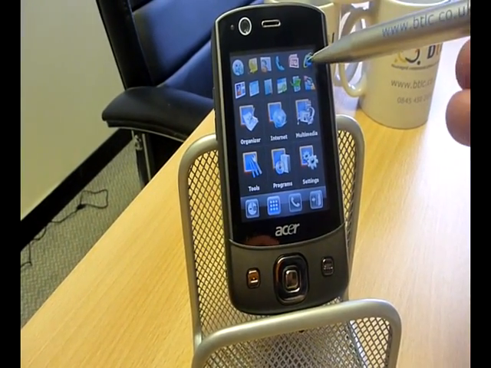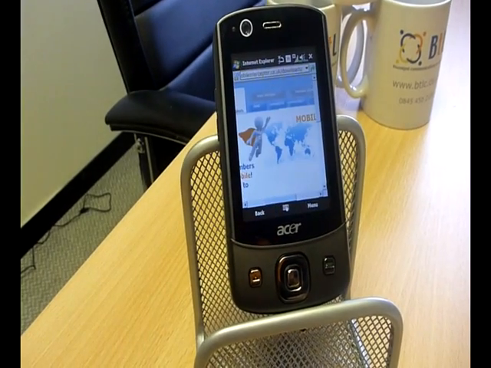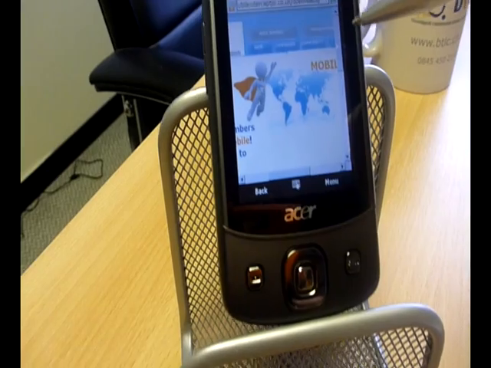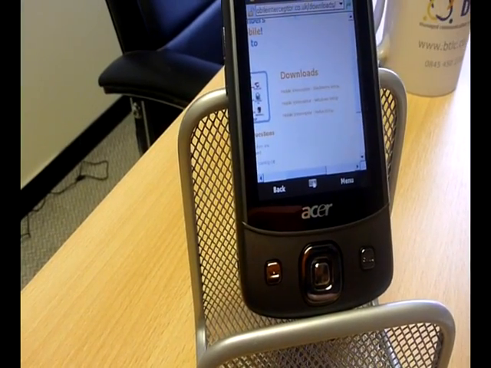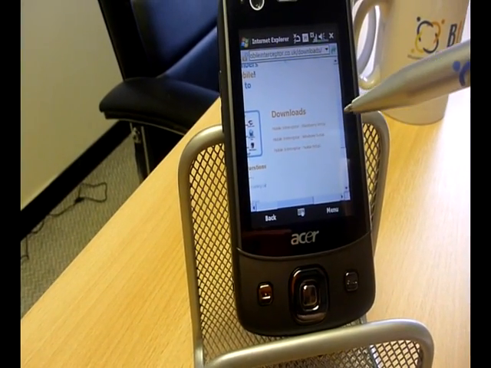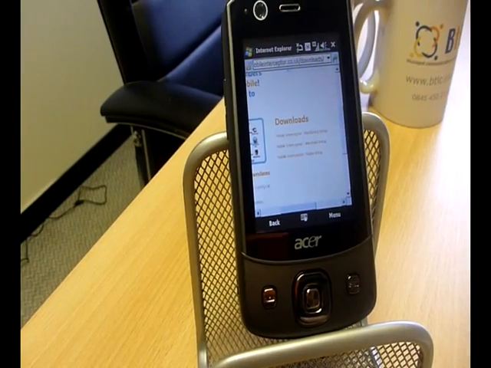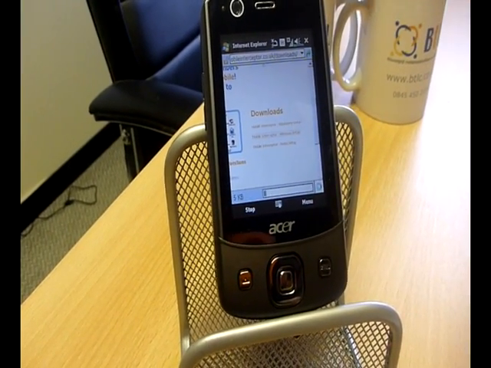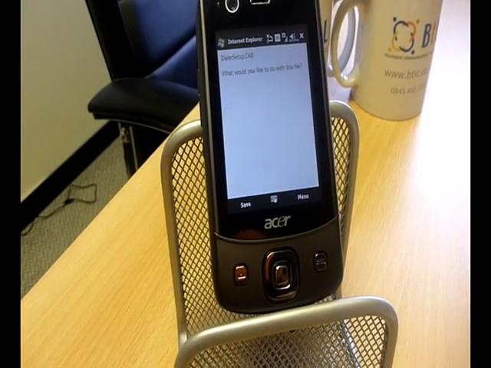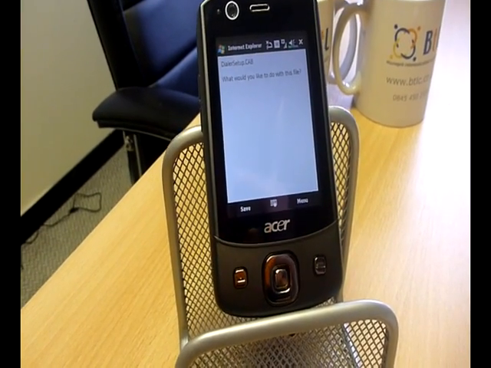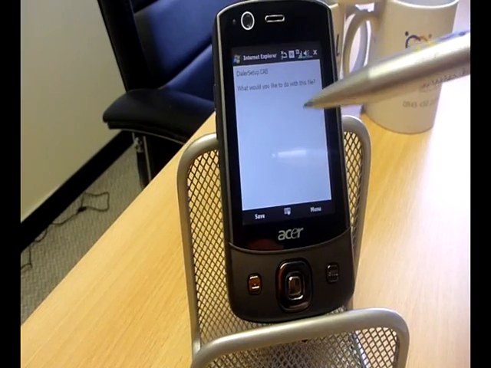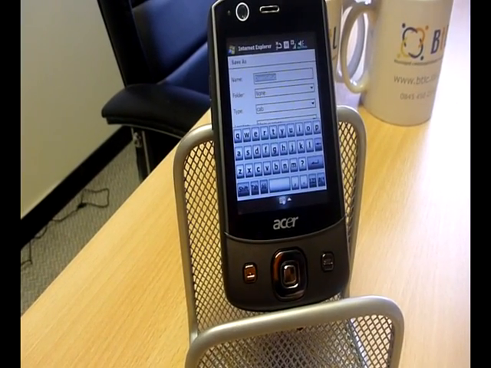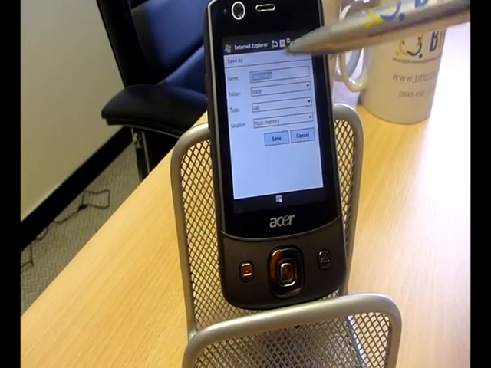So I will attempt to download the software today from the BTL Mobile Interceptor website, and hopefully we can have a good demonstration. Right, so I've accessed the download links of the BTL Mobile Interceptor website and I'm being prompted to download the setup file. So let's save that to the phone.